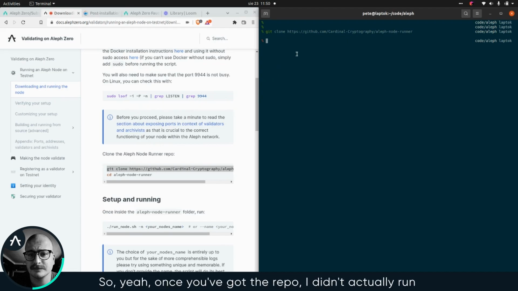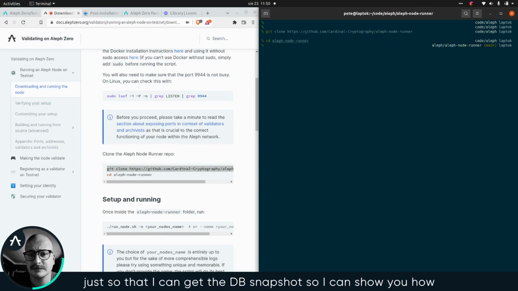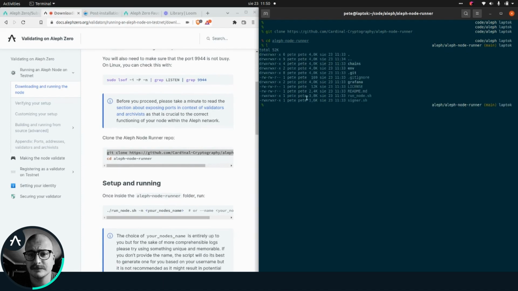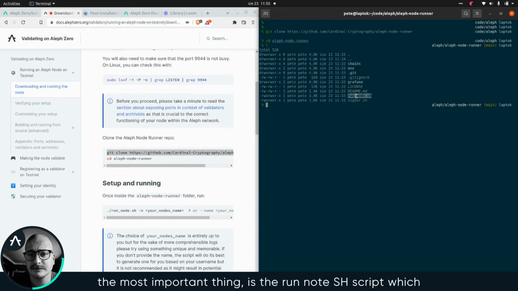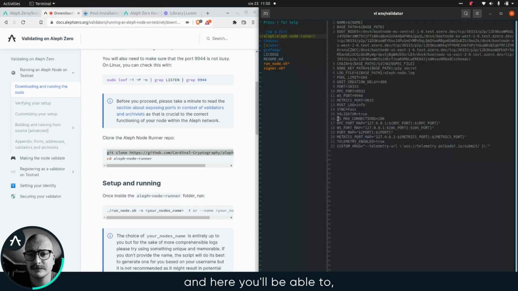So yeah, once you've got the repo, I didn't actually run this command because I cheated a little and I downloaded the repository beforehand, just so that I can get the DB snapshot, so I can show you how it actually runs without waiting for it to download the DB. But essentially, what you get here, the most important thing is the run node sh script, which will take care of everything for you. Later in the guides, you will need to use the signer script, and also quite importantly, you've got your config, and here you'll be able to make some changes if you need to.